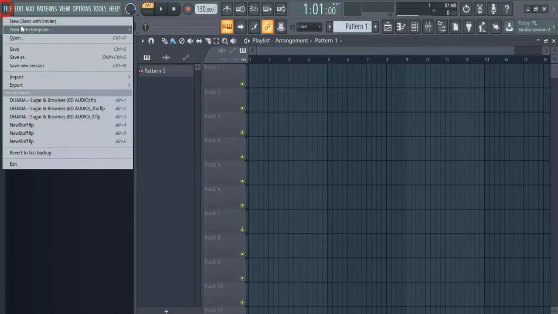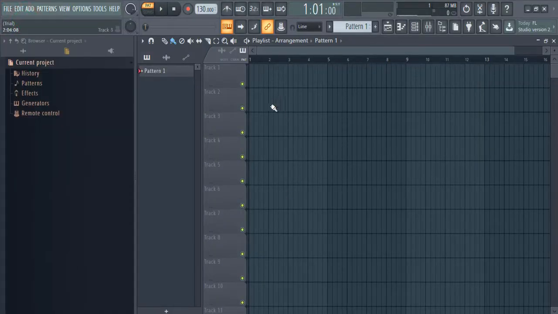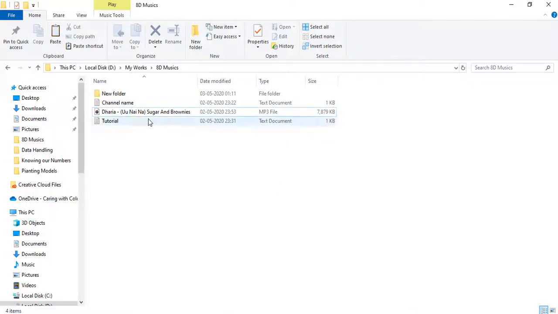At first, open FL Studio. Then add the song which you want to make 8D. Just drag the song onto the track.